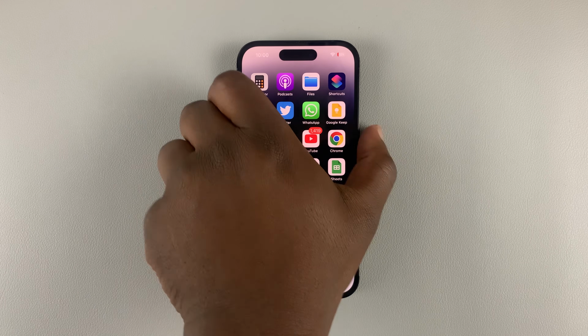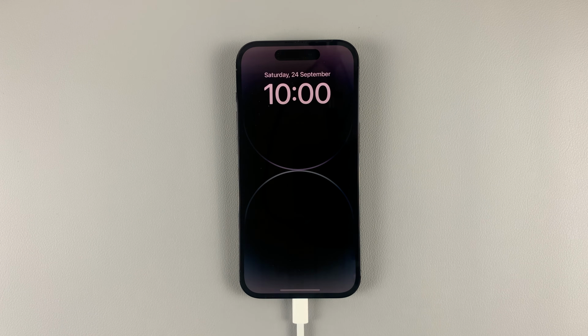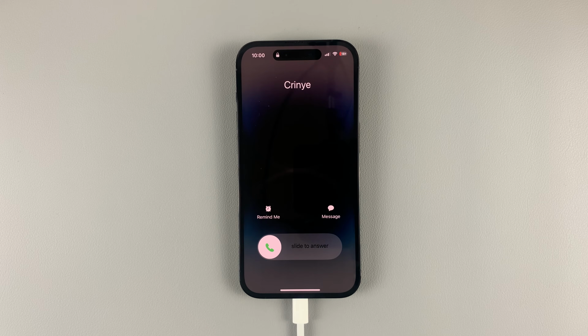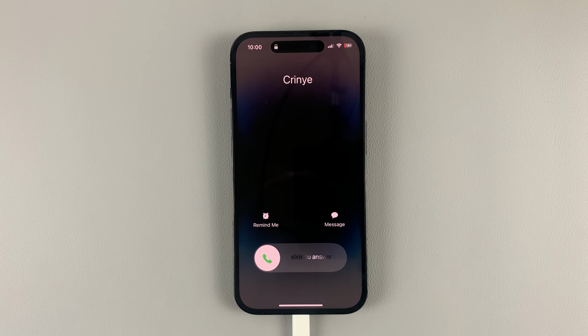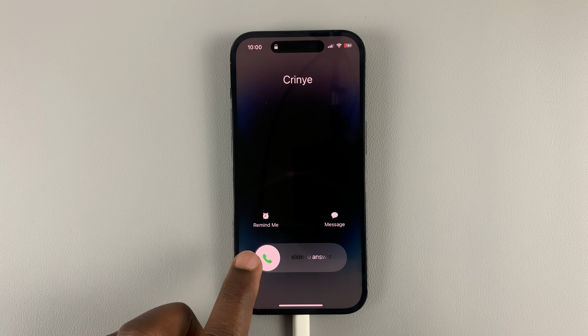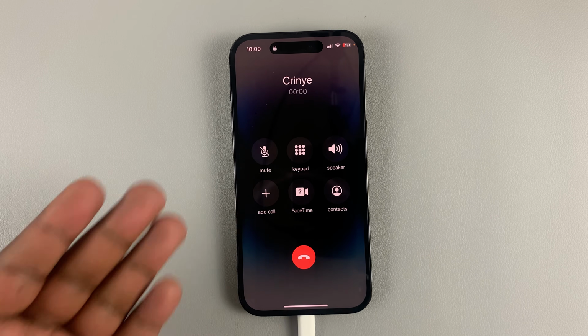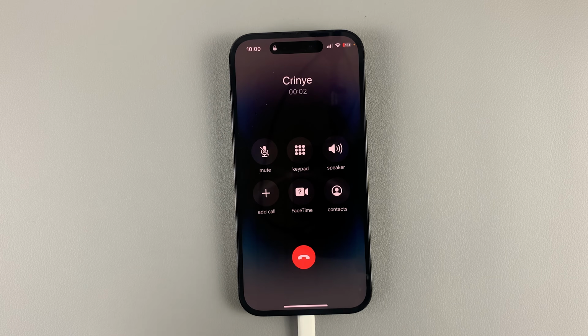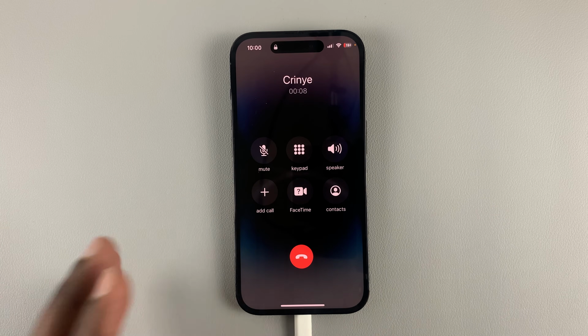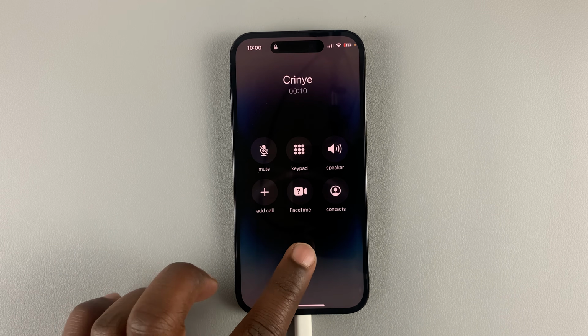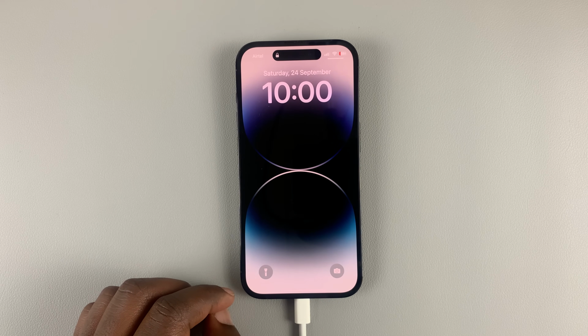So let's say it's sitting on a desk or in your pocket and a phone call comes in. In this case, to receive the phone call, simply slide to the right and it's going to connect. Currently it's connected and you can see it counting. And once you're done talking to the person calling, either they can end the phone call or you can simply tap on that to end that phone call.